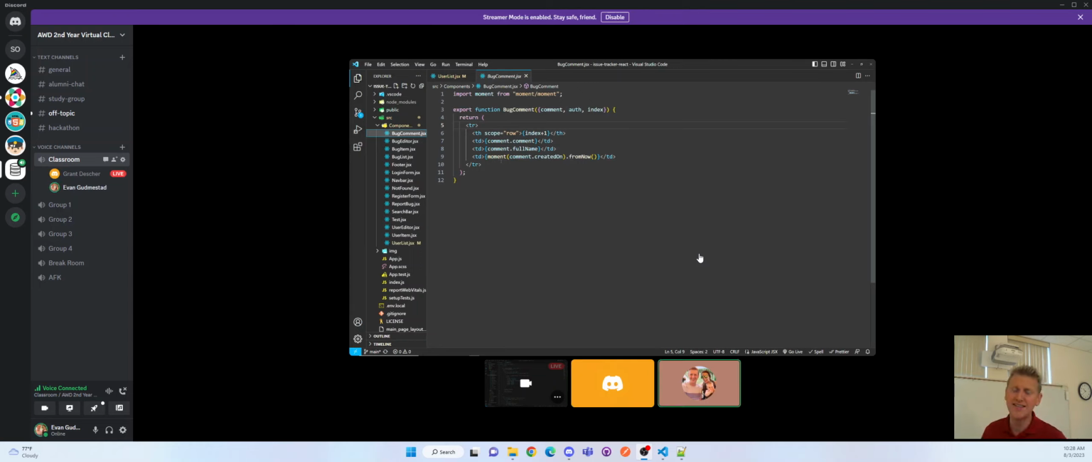Yeah, working with dates, that's a library that's worth exploring a little bit more because, again, dates in JavaScript are notoriously not easy to work with. So working with moment kind of simplifies things. So that's cool. So that's your bug comment component.